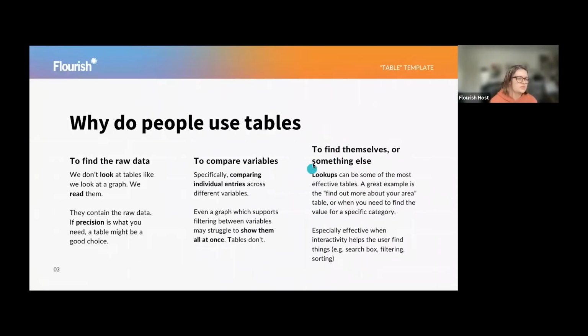And then a third example with tables where they're almost most effective is more like a lookup table. So the sorts of thing which you might see on news websites, where you have things like find out more about your area, or if people want to find a specific value in the table. There's been a lot of this with COVID data over the past couple of years, where you want to provide all the information so everyone can find themselves in the data.